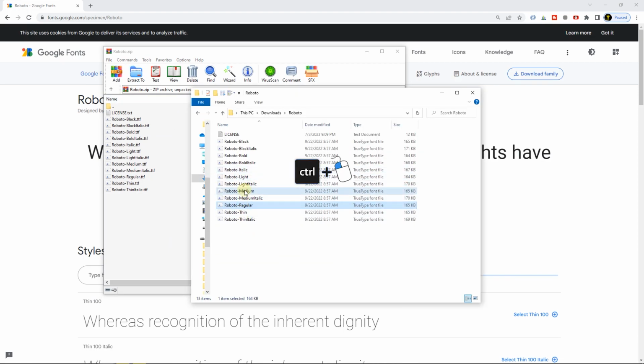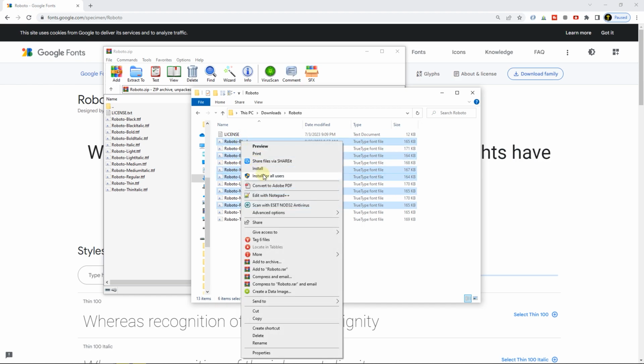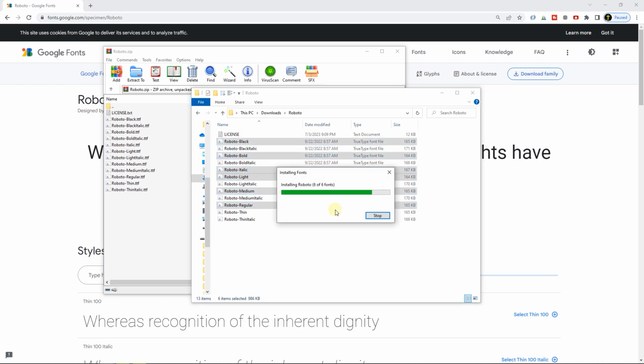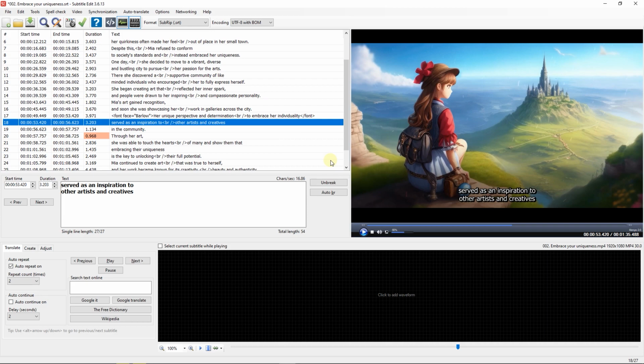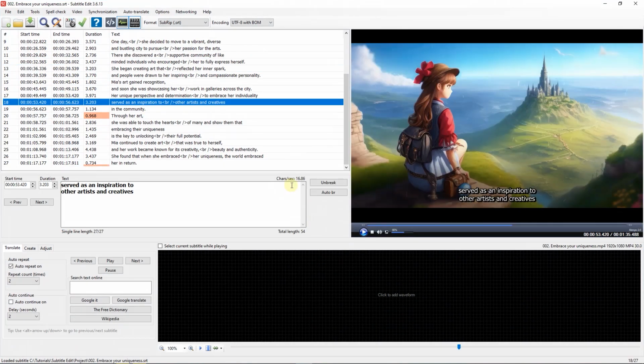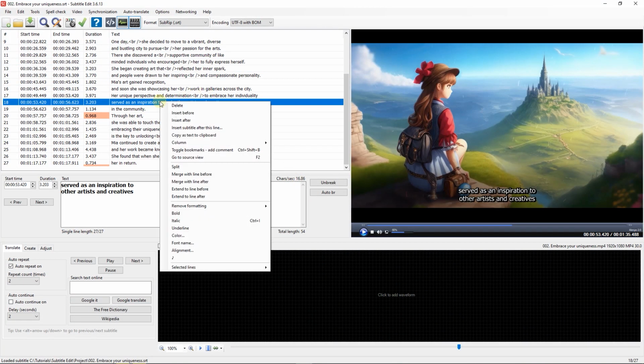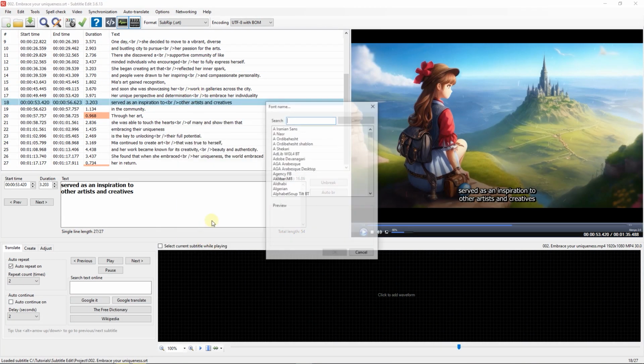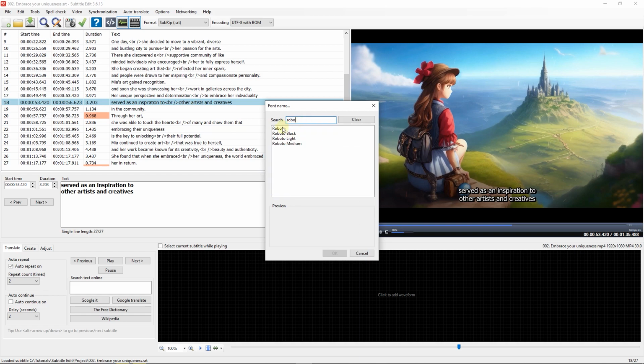Now hold down the control key and select the fonts you want to install. And right-click on one of them and click install. After that, to use the new fonts, we have to restart subtitle edit. Now if I right-click on a font and choose font name, I can use the new font, which is Roboto.